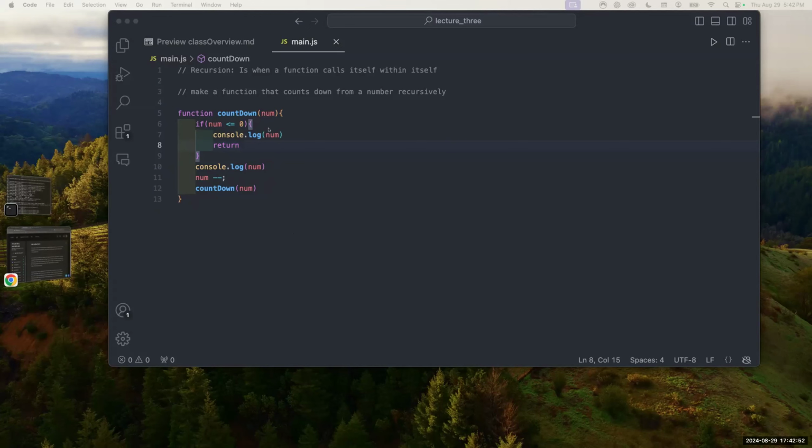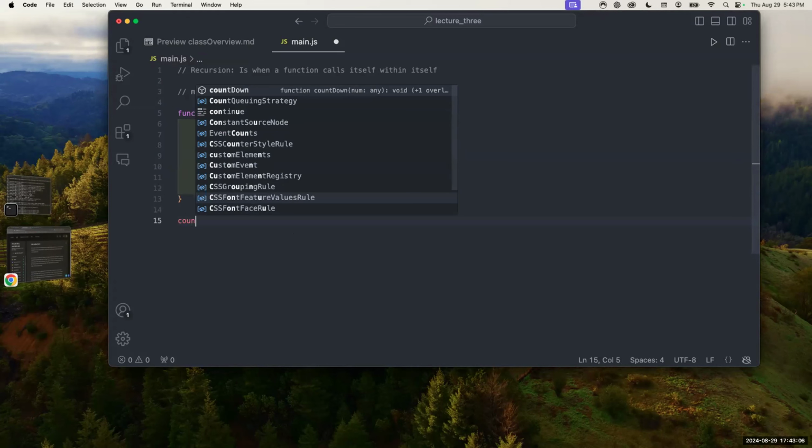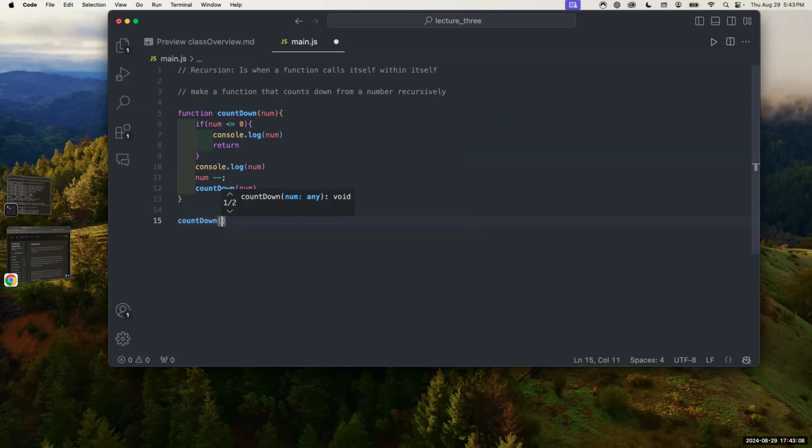Let's think about it. We'll kind of walk through it. Again, in this case, let's T-diagram. We have this countdown function. And let's say we call it. And we say, I'm going to do just 3. So we say countdown of 3.